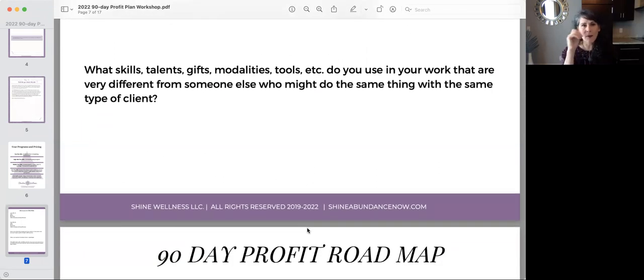And then the other thing we want to think about are what skills, talents, gifts, modalities, tools do you use in your work that might be very different from somebody else, right? So Tara, one of the ways that you help your client that is different from a regular health coach is mindfulness, is breath work, right? So this is where you get to just brainstorm, what are some things that you really love to do? And this is love to do. These are things that light you up. These are not things that you feel like, oh, I should really do this. These are things that you love to do.